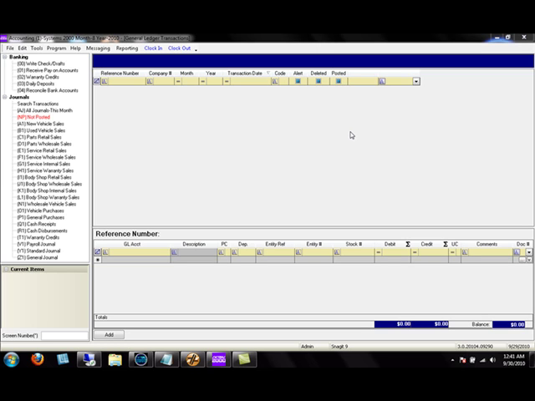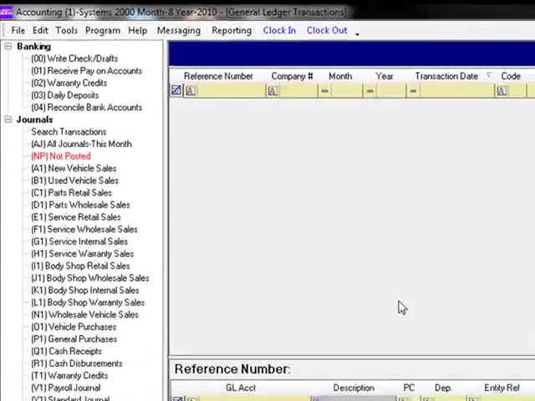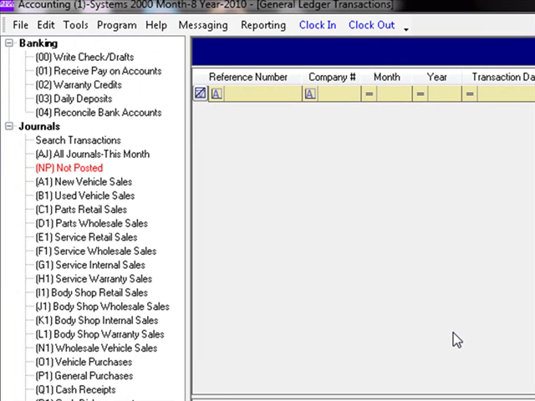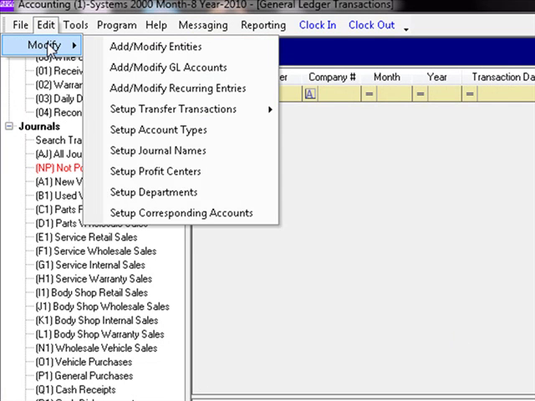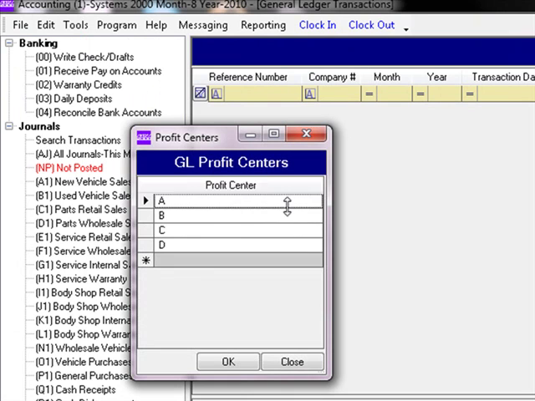When setting up your chart of accounts, you can define default profit centers for each account. Not only can you set up default profit centers for each account, you can override those profit centers when you're posting transactions. To set up what profit centers will be allowed to be selected on the chart of accounts and on transactions that are posted, go to Edit, Modify, and set up profit centers. In our example here, we have profit centers A, B, C, and D. You can type in 01 if you like, or even spell out a location.